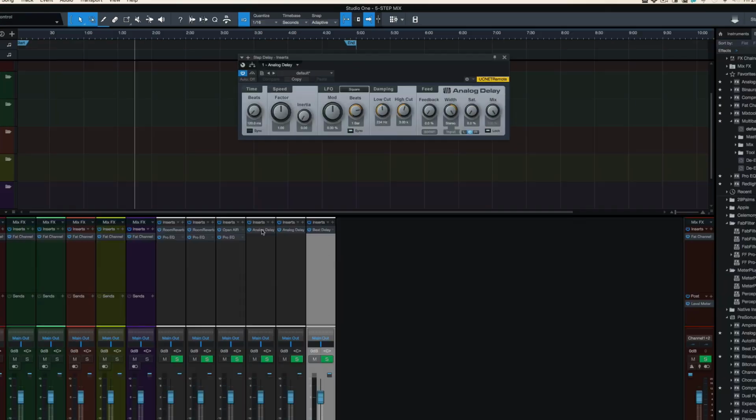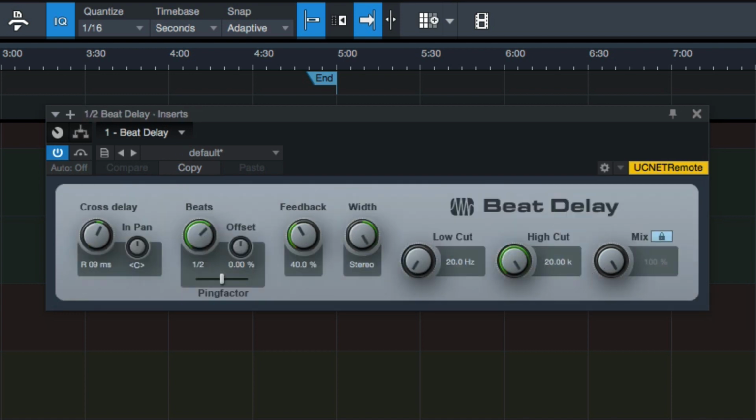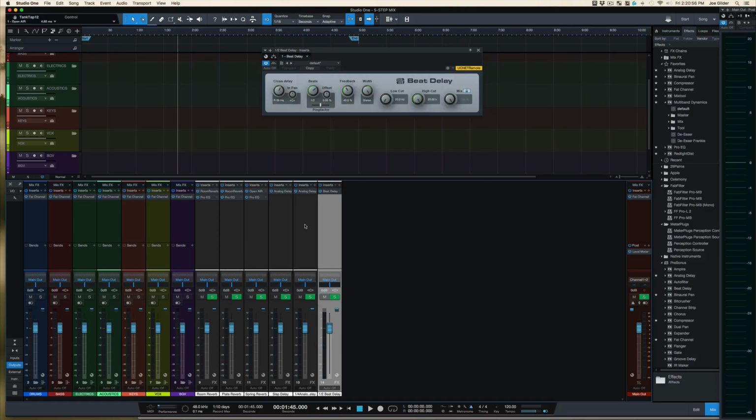Two of them using analog delay. It's just a regular slapback delay. Then a quarter note analog delay. Same delay plugin, just slightly different settings for a timed delay versus just a single slapback. And then for a half note delay, I decided to use the beat delay plugin, which gives me some options in stereo to make it have more of a stereo feel in the delay. And I've got all of those there waiting for me.